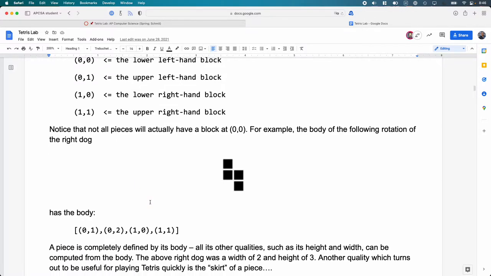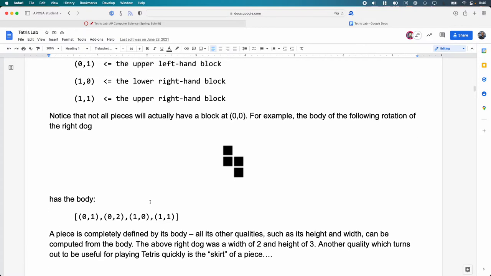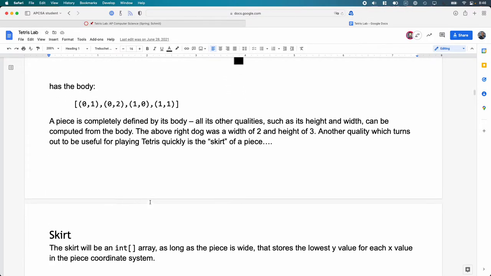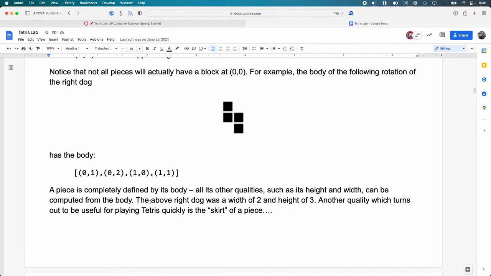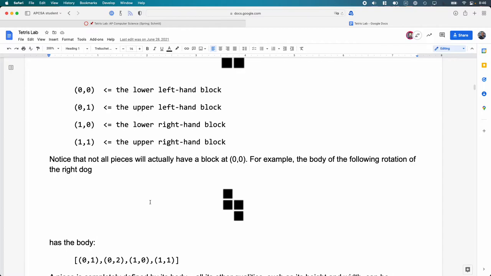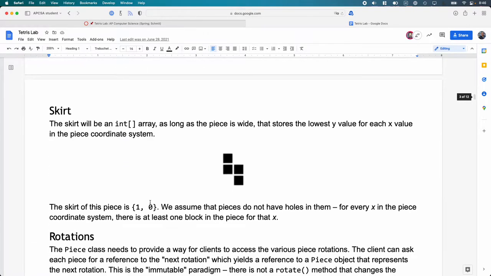Technically, all we need for a piece are what points make up the piece, okay? But for performance reasons, we want to pre-calculate a bunch of other stuff so that we can very quickly assess where the piece should go when we turn on the brain, okay? So what are these other things we care about? We care about the width and the height of the piece.